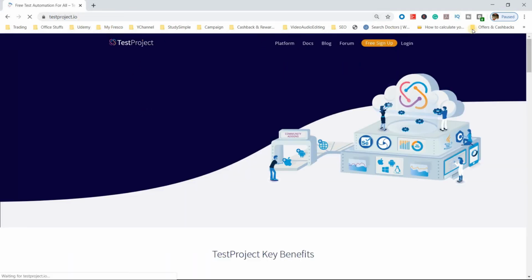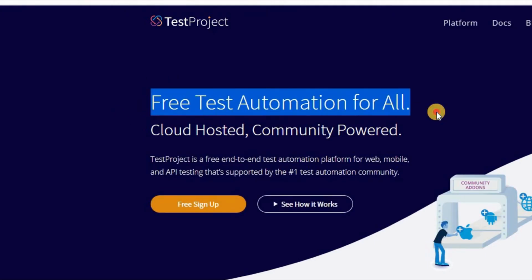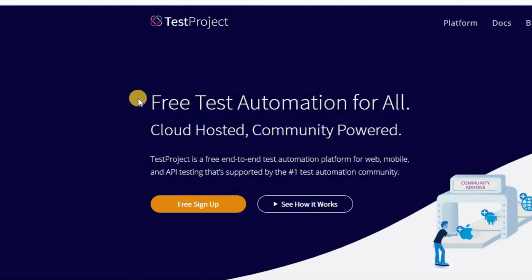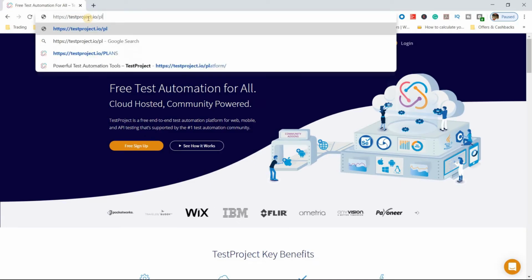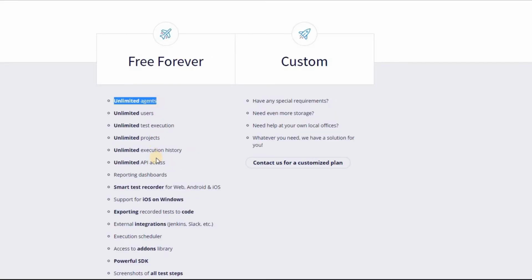Once you have opened this website, you see in the first line it is written free automation testing for all, cloud hosted and community powered. By the tagline you can say that the automation testing tool which I am going to discuss today is free and it will be completely free forever. If you go to the plan section, you can check that it is free. It has unlimited agents, that means you don't have any limitation, unlimited users, unlimited test execution, unlimited projects, unlimited API access and unlimited execution history.